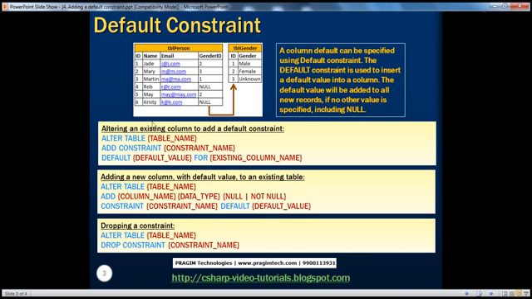Okay, so we have seen how to alter an existing table to add a default constraint. It's also possible that when you're creating a table, or if you want to add a new column to an existing table and you want to have a default for that column, it is still possible, adding a new column with the default value to an existing table. And this is the syntax: alter table, and the table for which you want to add this new column. You add that column, specify the data type, whether it allows nulls or not, and then constraint, give it a meaningful name and the default value for that.